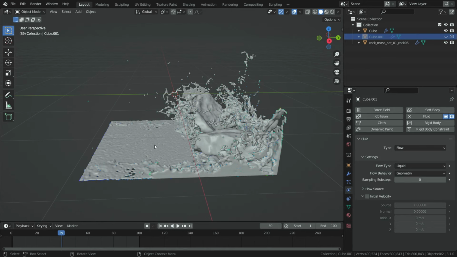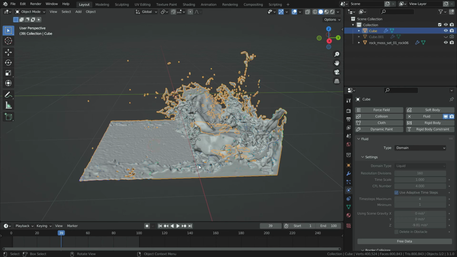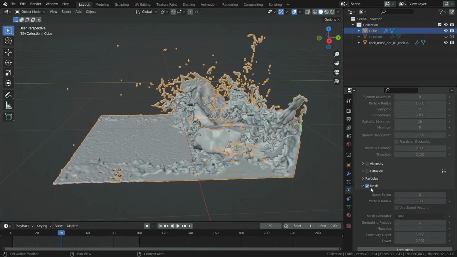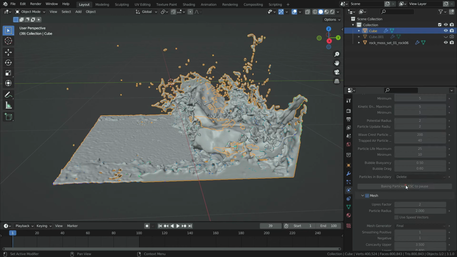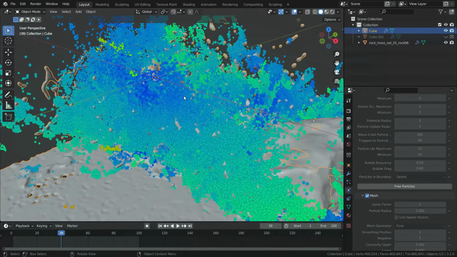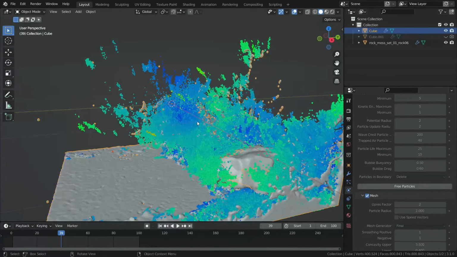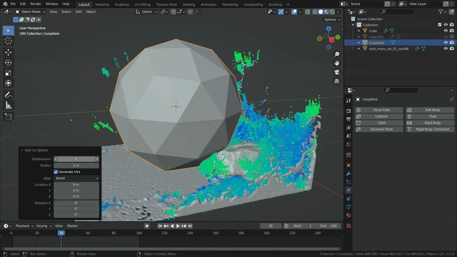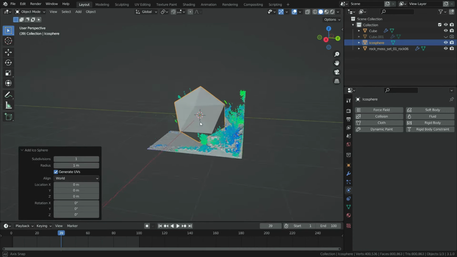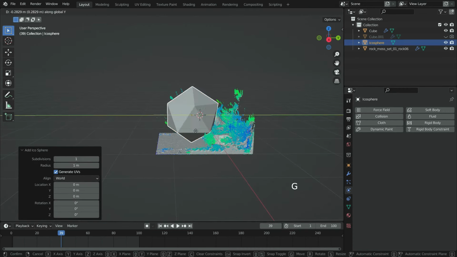It is time to bake spray and foam particles. Select the fluid mesh, and go to the Particles section. Turn on the spray and foam, and click on the Bake button. After baking, we can see spray and foam particles. Now, let's make an object to represent these particles. Press Shift A and add an ecosphere. Set the subdivision level to 1. Move the ecosphere to the left side, and scale it down enough.